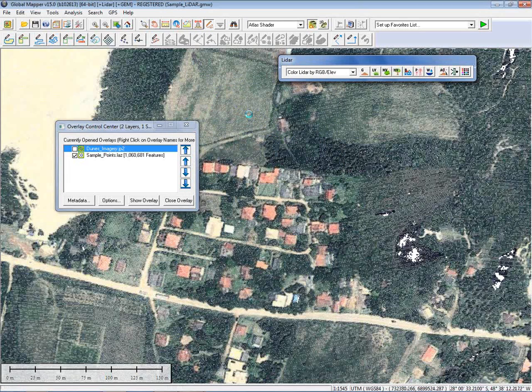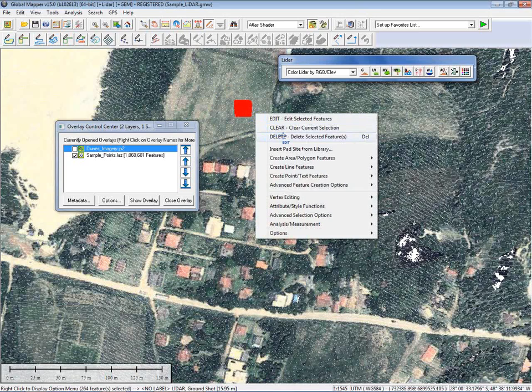Deleting points, some of the basic editing functions, being able to delete points. Again, the digitizer enables that functionality. In this case, I'm simply right-clicking. I'm going to right-click and delete. We have the option to delete points. So points can be manually deleted.